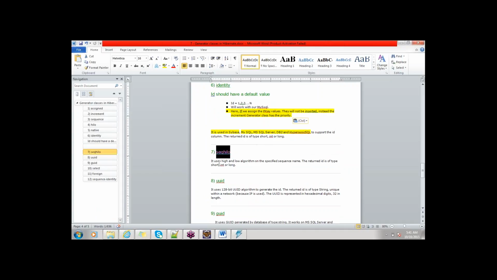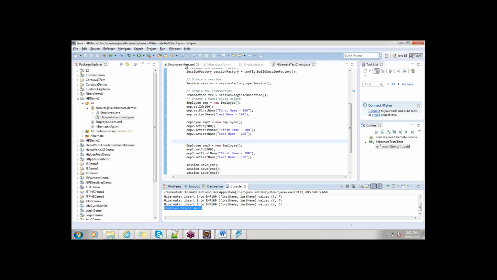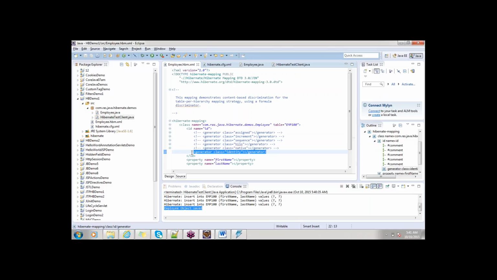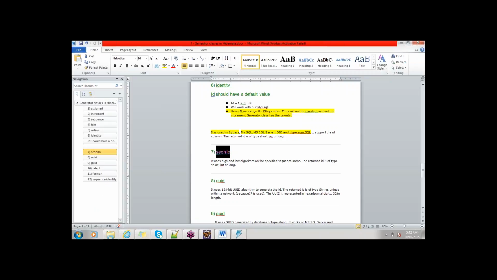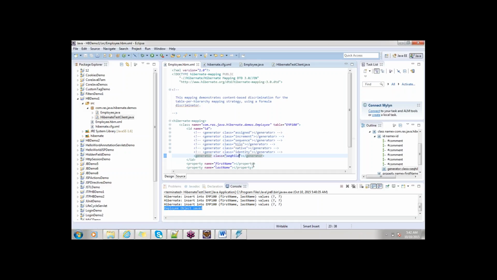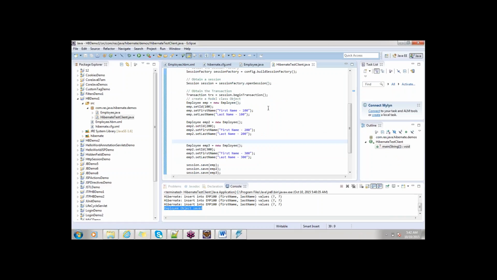Likewise, sequence hilo uses the high and low algorithm on the specified sequence name. The return ID may be of type short, int, or long. I'll give the generator class as sequence hilo now. Let me check the spelling. And then I'm running my Hibernate test client again.